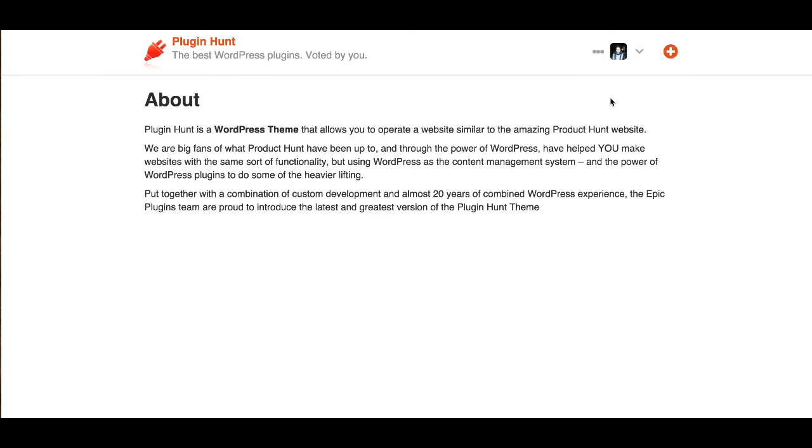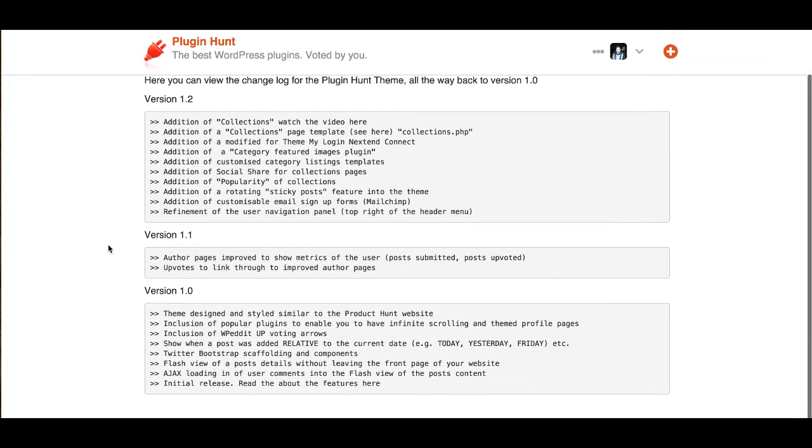And then the changelog, which tells you what's new in version 1.2. The biggest addition is collections. So I say watch the video here. This is the video that I'm making now, so I'll link all this up afterwards. I've added collections which run from WordPress categories. For each post that you've got, you can go in and add it to a collection: you create a category and then assign it to that category. It's the same as you would do with a normal WordPress post, but now it's built into special collections for this theme.